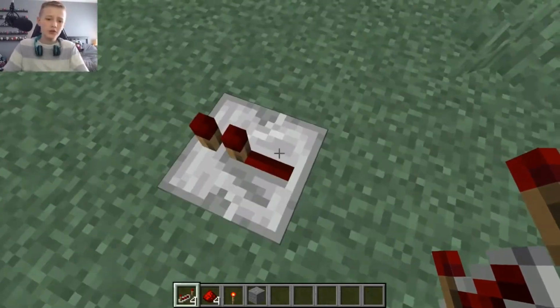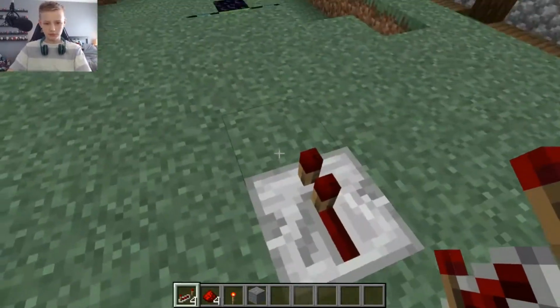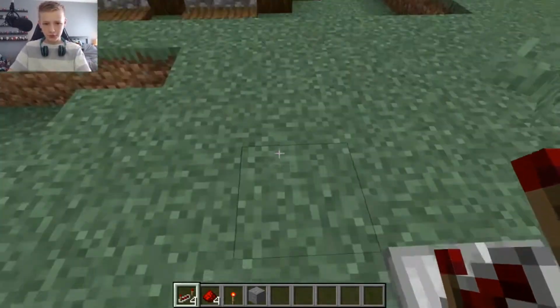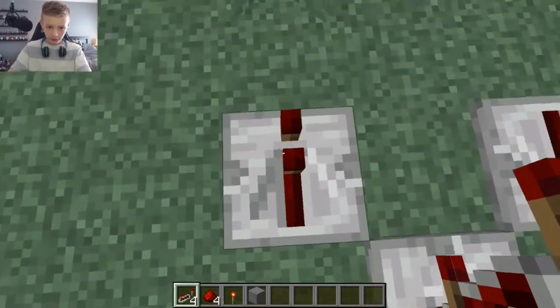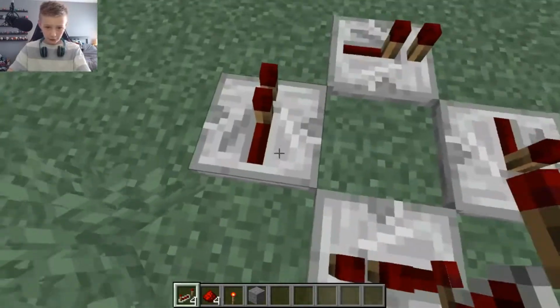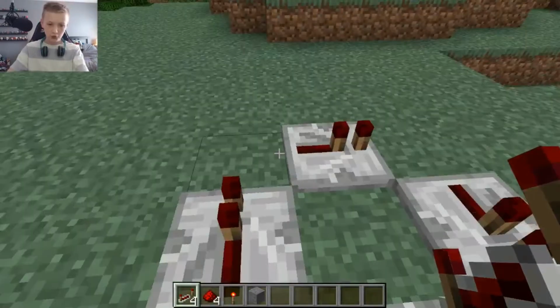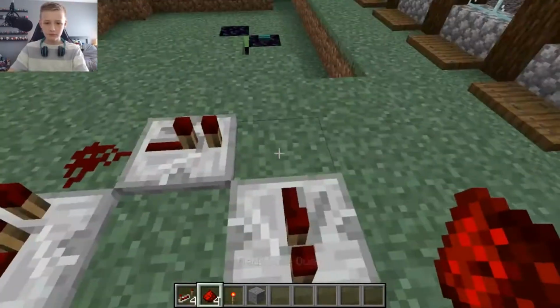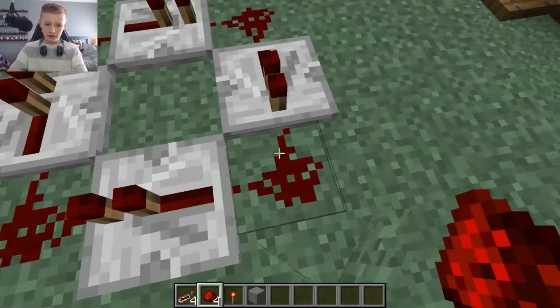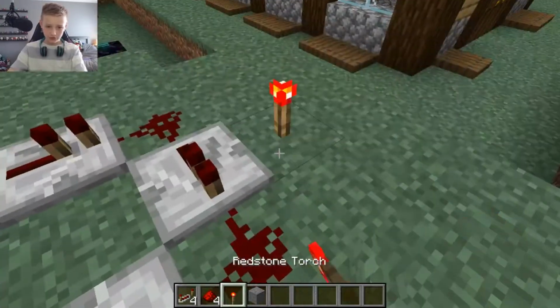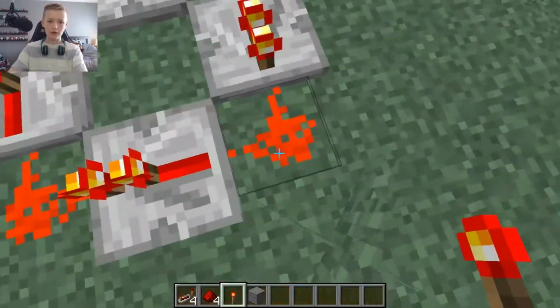So what you do is you place down one and you see if the little arrow is going that way, and then you place another one, but it should be going this way. Then this one should be going this way, and then this one should be going this way. So it makes like a circle, and you connect them up with your redstone dust, so it makes a full circuit.